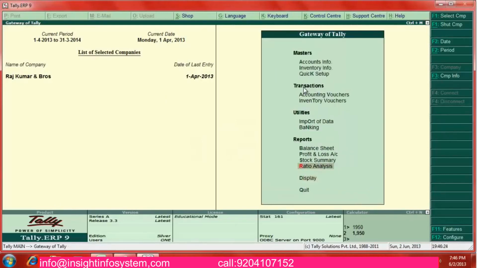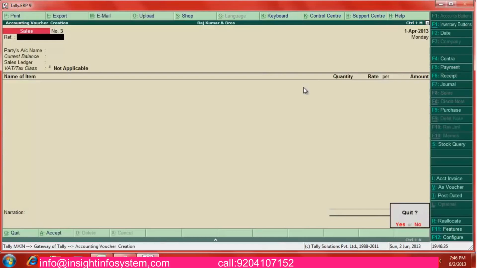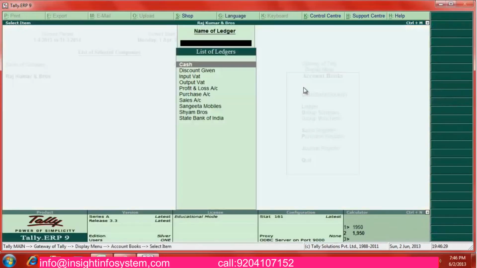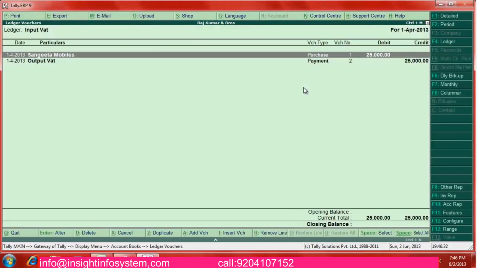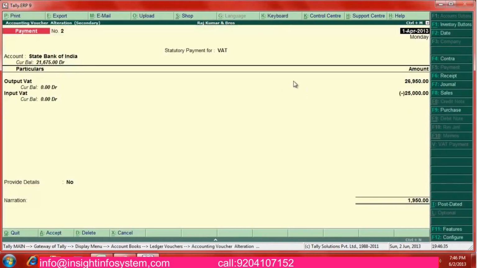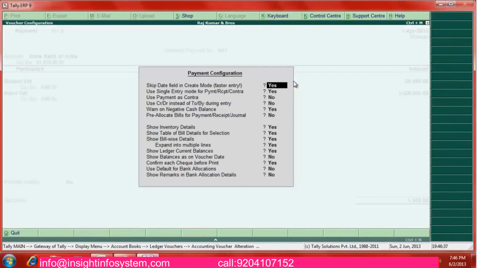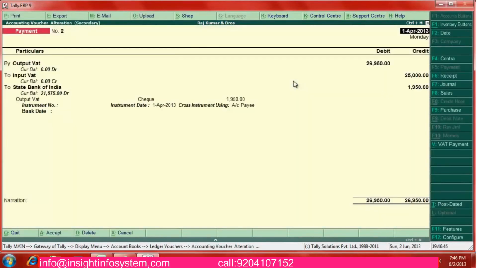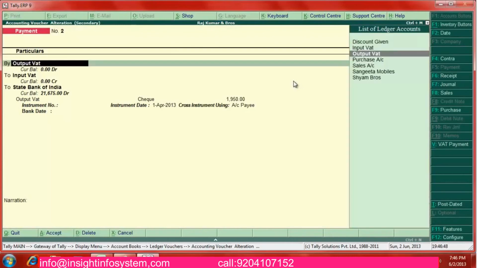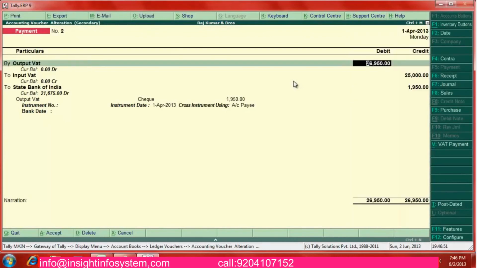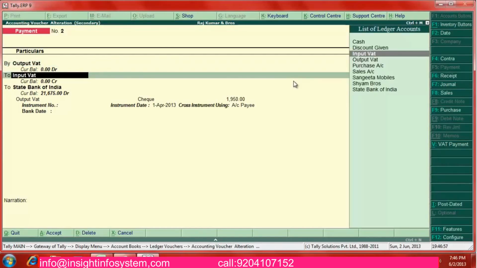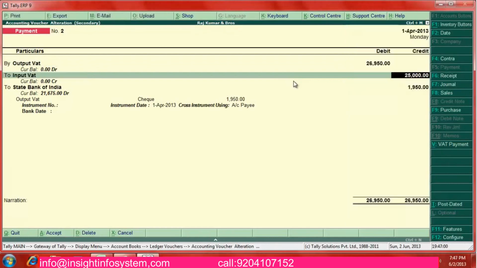See VAT payment, how I have entered this: input VAT payment, F12, single entry no. So here output VAT is credit. When you raise sales invoice, output VAT will be credit, and when you enter purchase entry, input VAT will be debit. So that we have given credit.